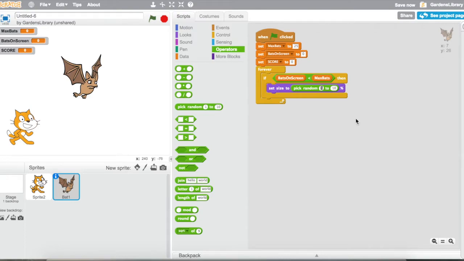So what we're going to do is pick random. You can type in any number you want, but 50 to 75, how about that? Okay. So that's going to change his size from 50 to 75. The different bats that pop up are going to be different sizes, so it's going to make it a little bit different. It's going to be random.